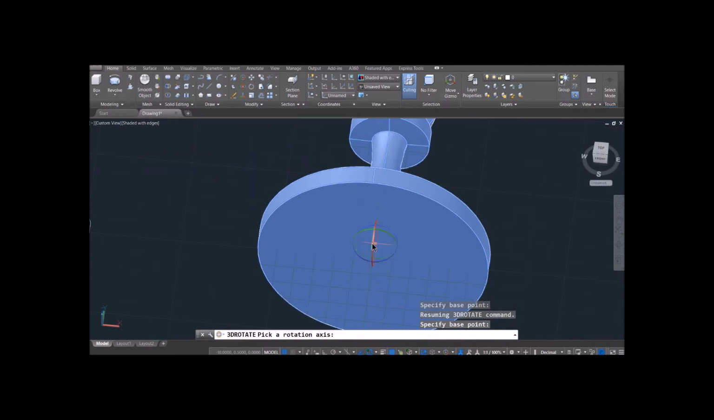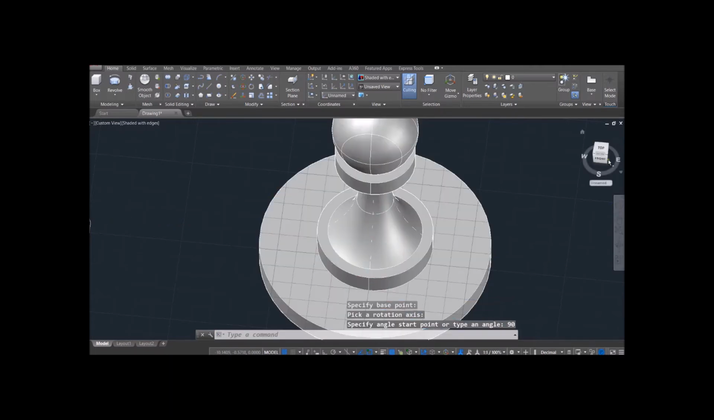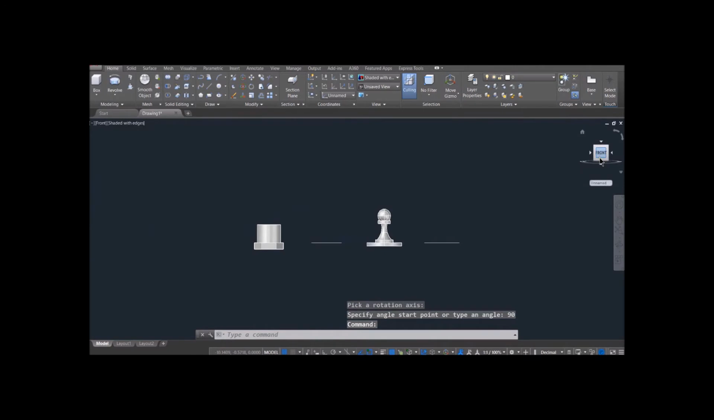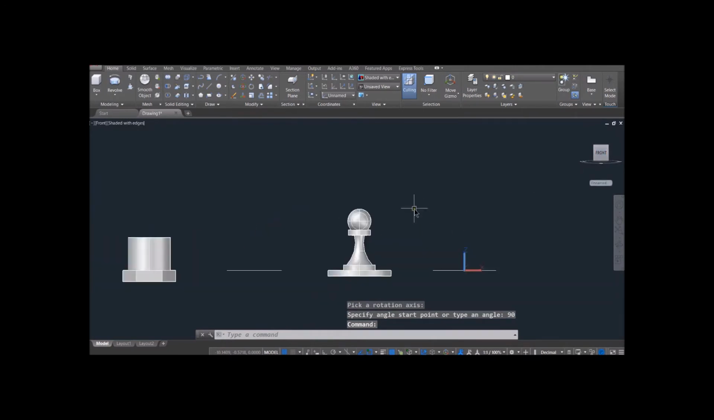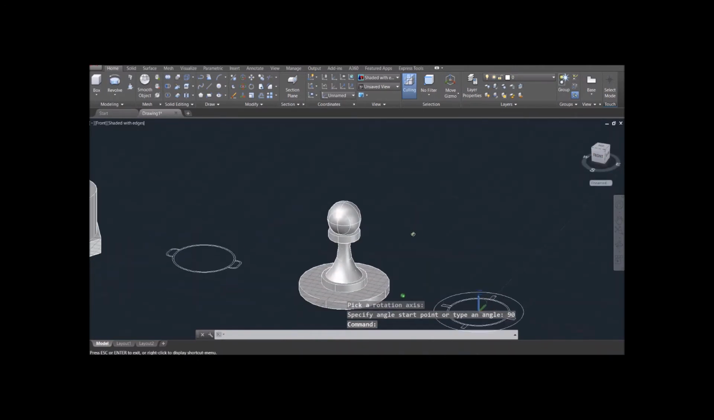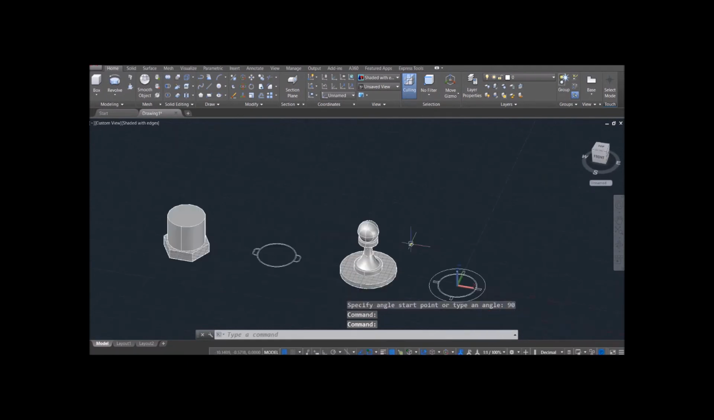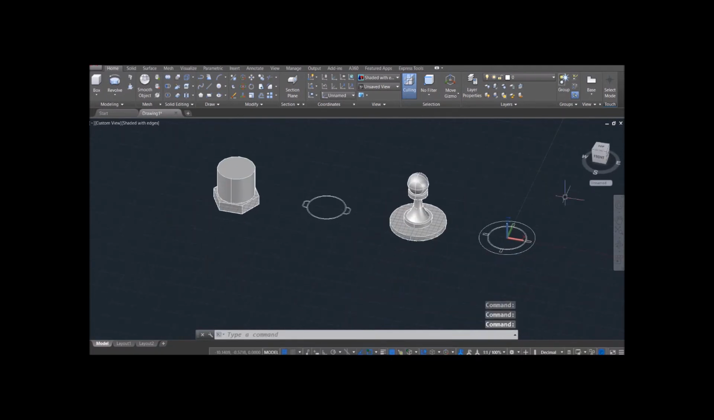I want to revolve it around the red axis. So I'm going to hover over the red circle and you can see the axis it's going to rotate around. Again, type in that angle, don't just eyeball it. So I typed in 90 degrees and rotated it around the red X axis.